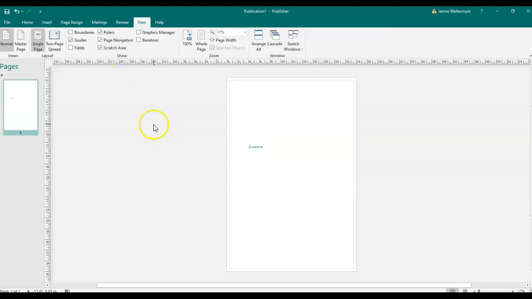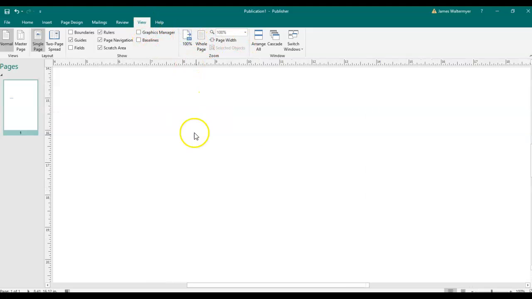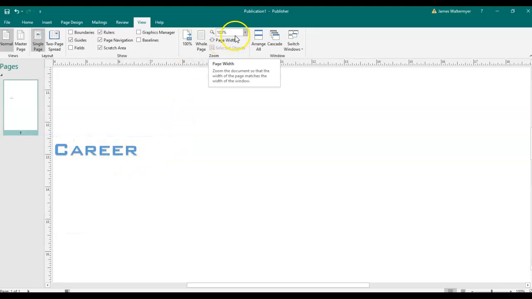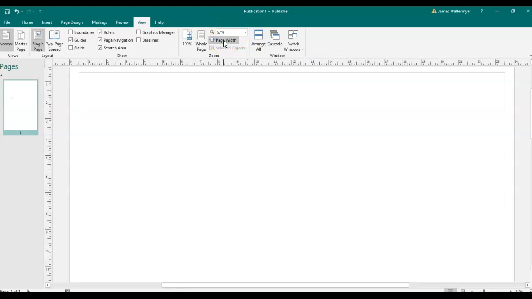If I want to zoom in some, if I click View, if I go 100%, it'll zoom in, so it'd be true scale. If I want to back out, I can adjust the overall percentage here. Or an easy one, if I hit page width, it'll zoom out to where I can see the edges of the paper.